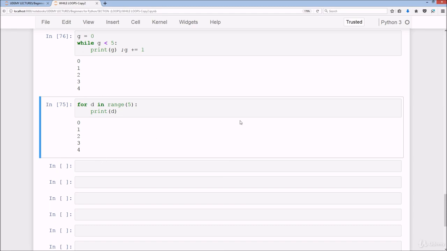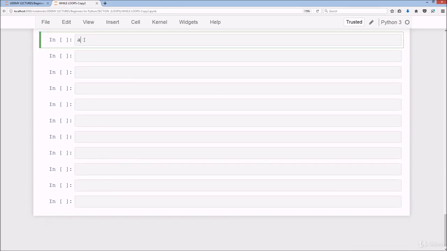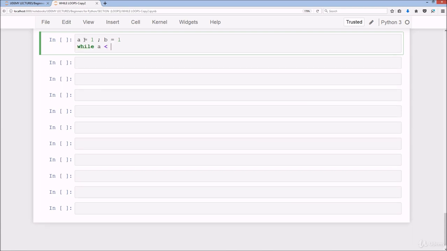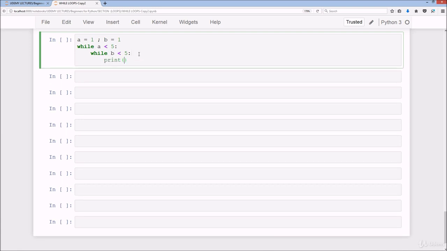Okay, so moving on from that, let's say we do a equals 1, semicolon, b equals 1, while a is less than 5: while b, so it's a nested while loop, so same as the a, we have while b is less than 5, print, so again we're using formatting, dot format a, b plus a. Doesn't really matter actually. I could actually ignore and just have 1.